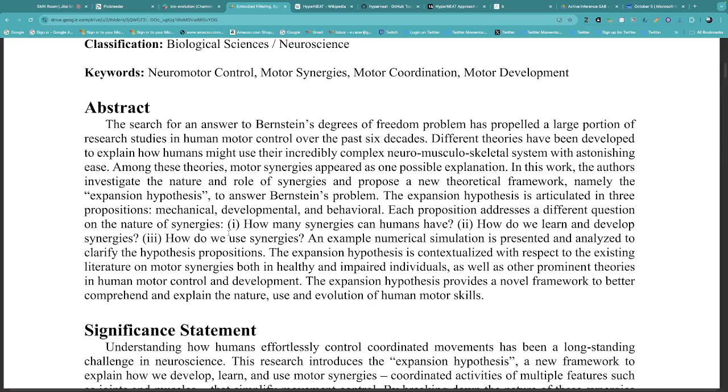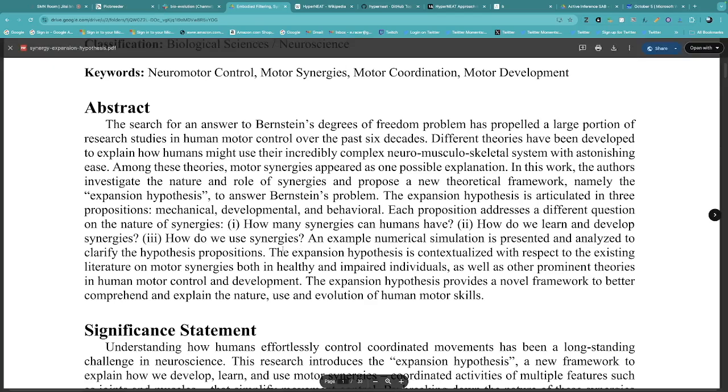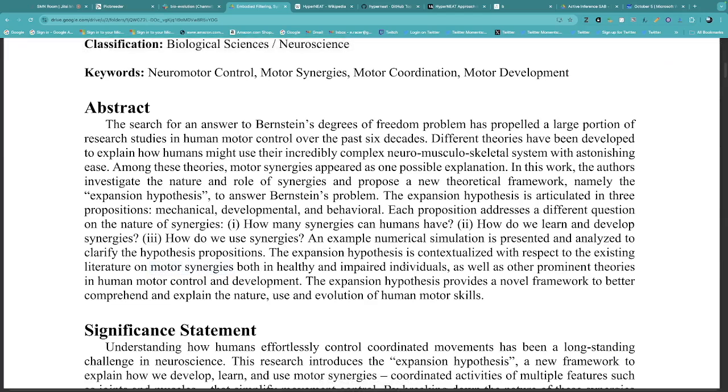An example numeric simulation is presented and analyzed to clarify the hypothesis propositions. The expansion hypothesis is contextualized with respect to the existing literature on motor synergies, both in healthy and impaired individuals. So this is not only useful for looking at how sensorimotor coordination works, but also for impaired individuals, for example people with a lack of muscular control, or who are paralyzed and don't have full function or range of motion in their arm muscles. Those are important. They're going to have different types of synergies. Sometimes they compensate for the loss of muscular control, and if they have compromised muscle activity, they may have different synergies for doing the same thing.